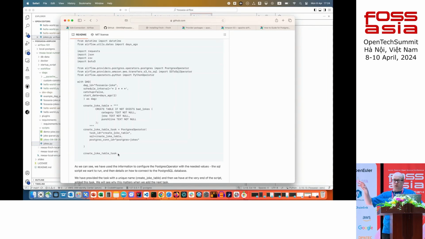And all this will do at the moment is go onto my Postgres database and see if that table exists. If it does exist, it will stop. If it doesn't exist, it will finish.